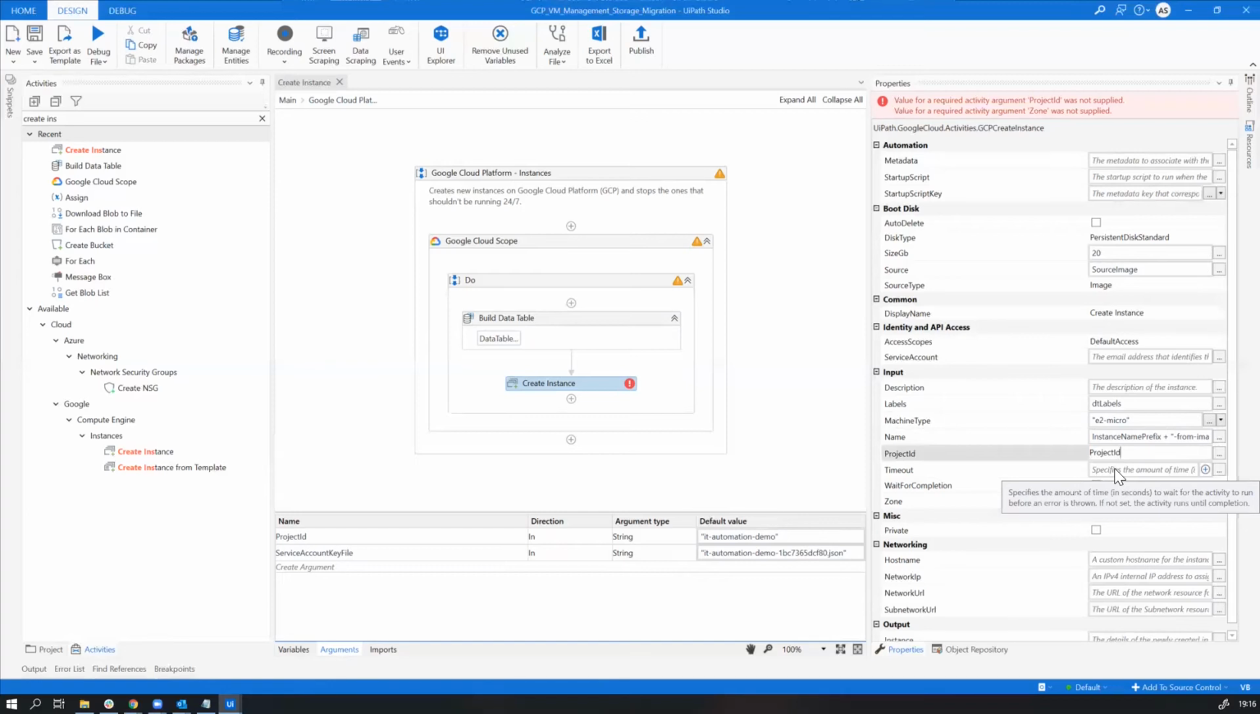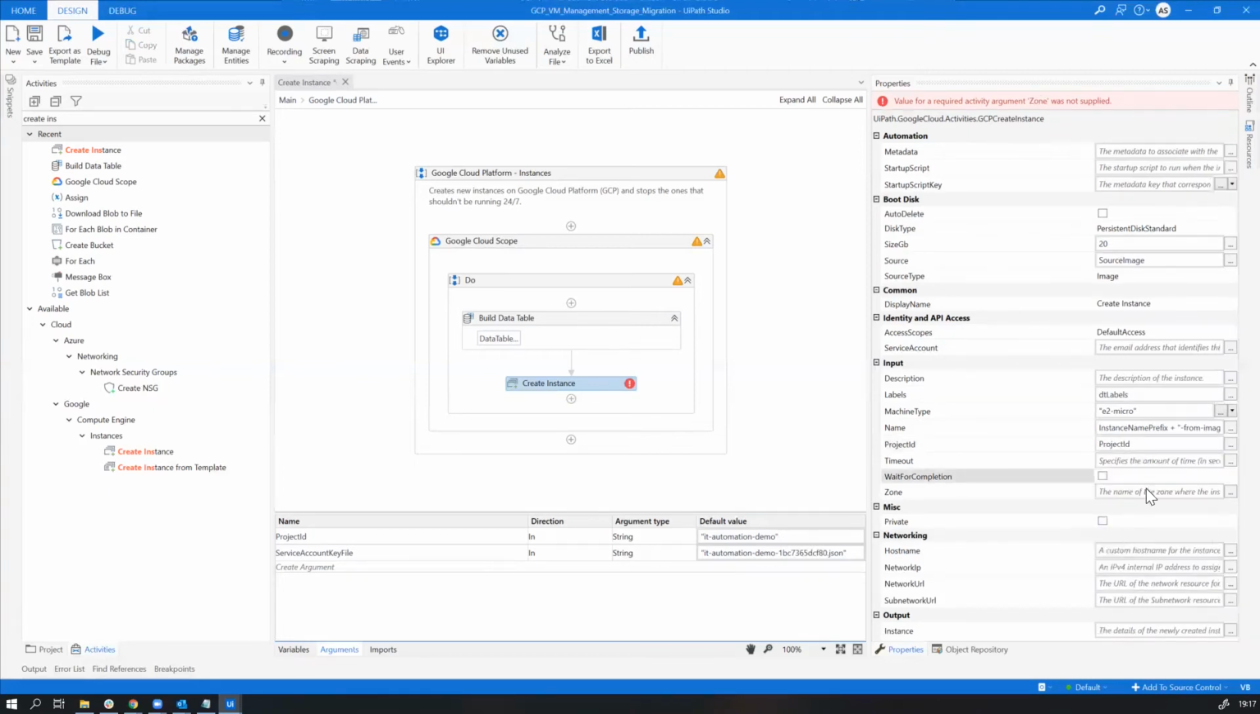And you can specify the timeout for this activity to run. If not, it will wait until the completion. And then there is this interesting parameter called wait for completion. If this particular parameter is checkmarked, where it is set to true, it will mean that until the instance is created, the activity will wait for it. If not, it will simply mean that the command for creating the instance has already gone, and the robot can move ahead. So for now, I'll keep it unchecked. I don't want to wait till the end of it.